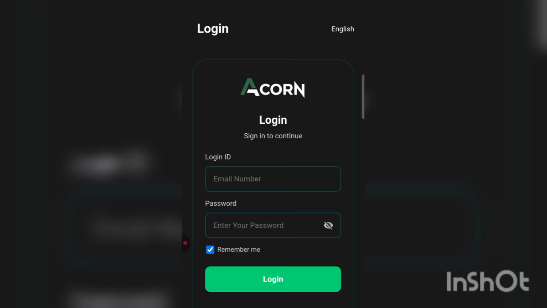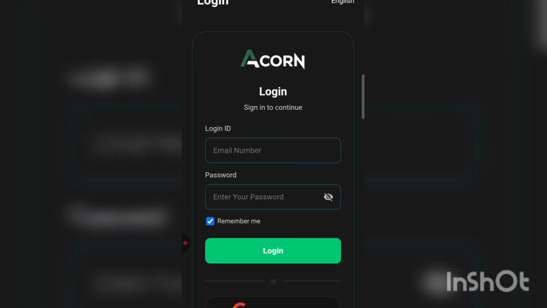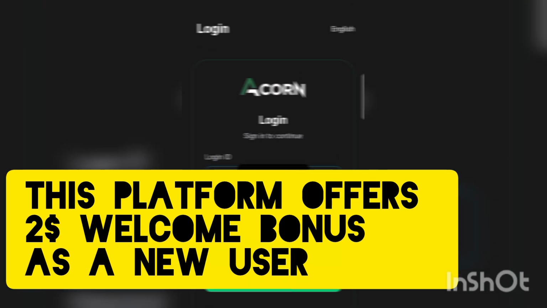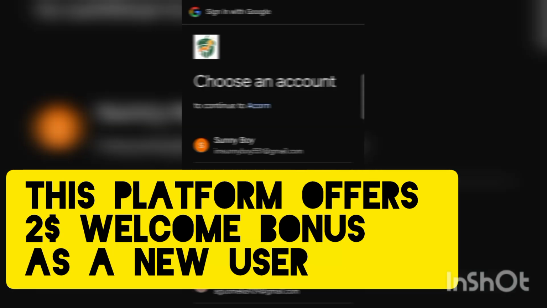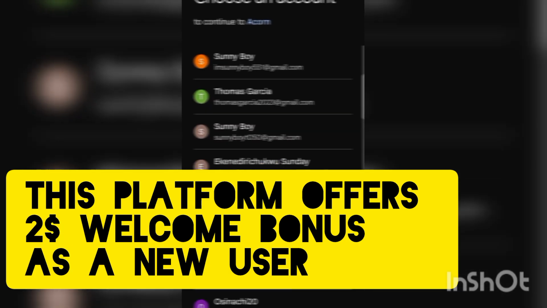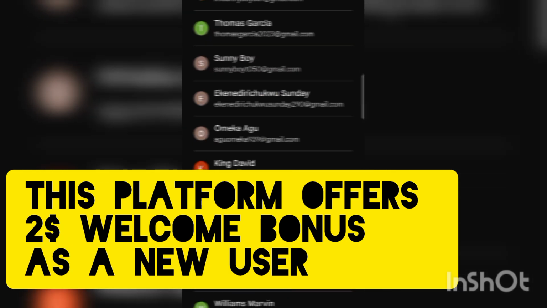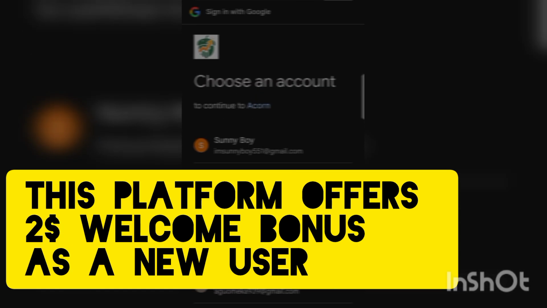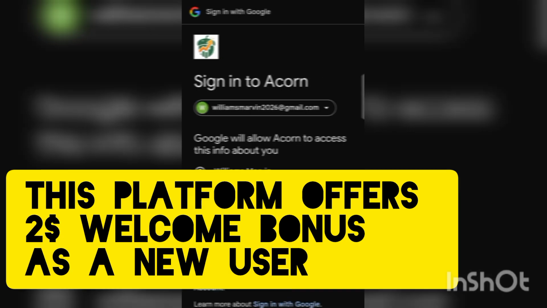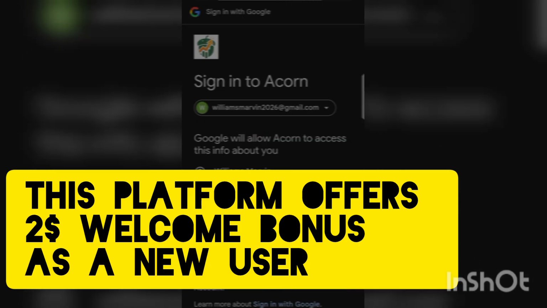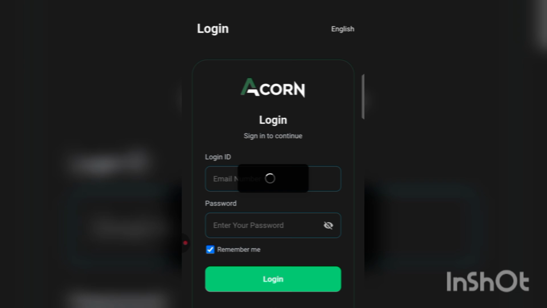bring you to this particular place. Then you will click on sign up with Google. All right, you click on sign up with Google, then different emails will pop up. You will select the email that you wish to sign up with. Let me select this for example. Then it will pop up like this. Then click on continue to prove that you are the owner of this email.